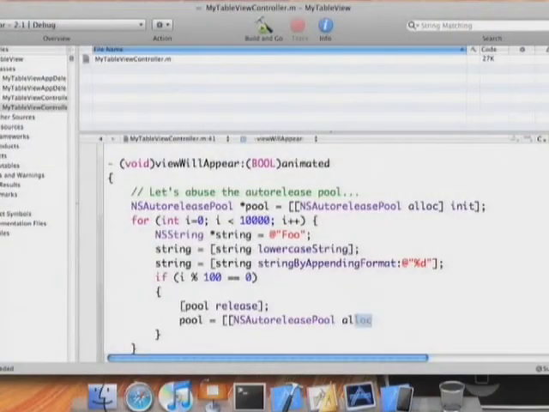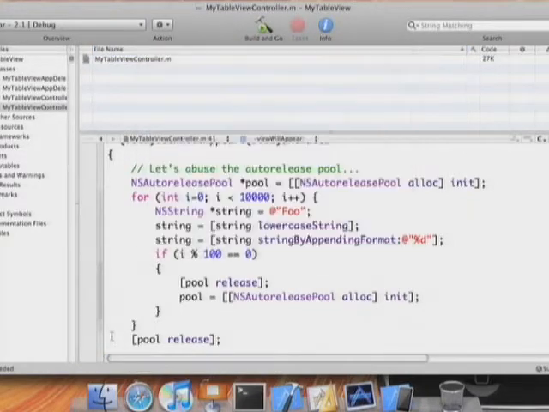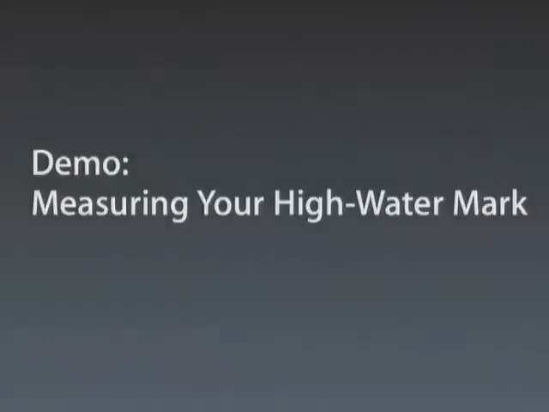So in this case, I'm going to say if I mod 100 equals 0, then I'm going to pool release, and then I'm going to allocate a new pool. And if we inspect this code, what we have here is we have a lot more tolerance for creating these pools because we don't need to allocate a new object every time through. And if I could use my leaks tool, my object allocation tool, I would show you that that worked. But you're going to have to trust me on this one. So let's keep going.